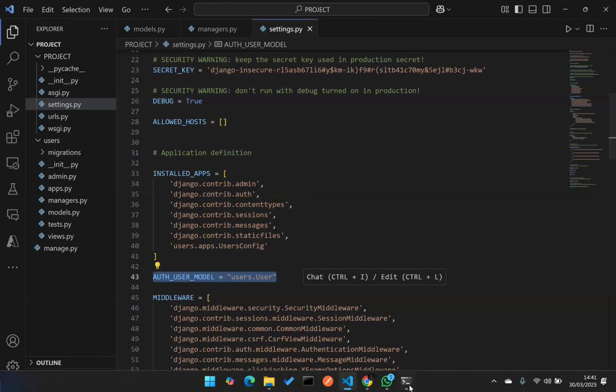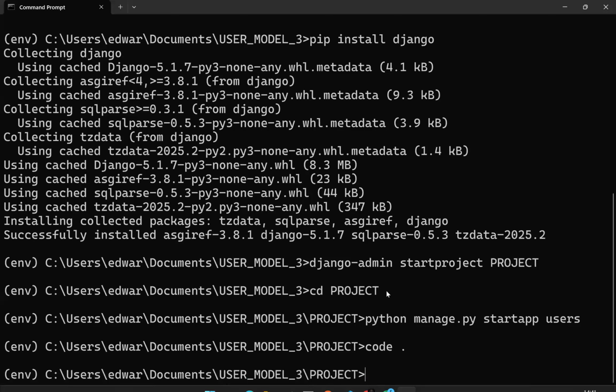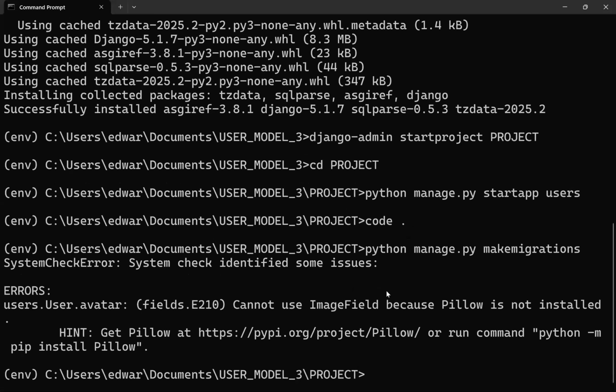Let's try and make migrations, then migrate. So python manage.py makemigrations. So try it. Python manage.py makemigrations. So I'm getting an error. Who wants to help me out?